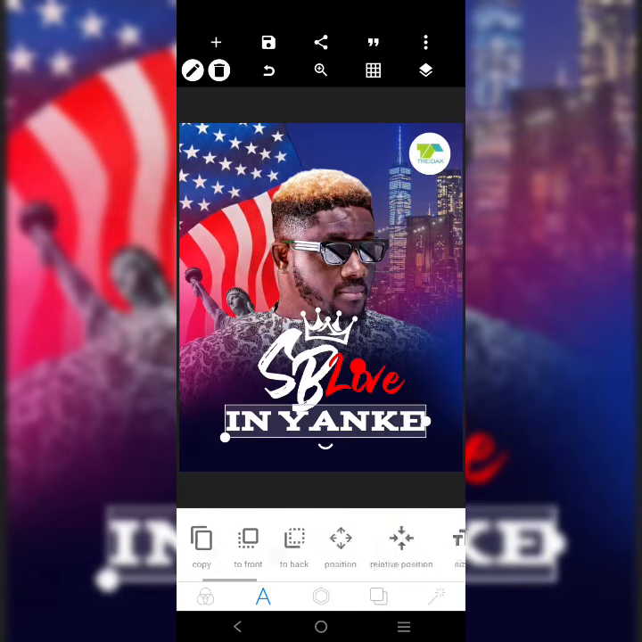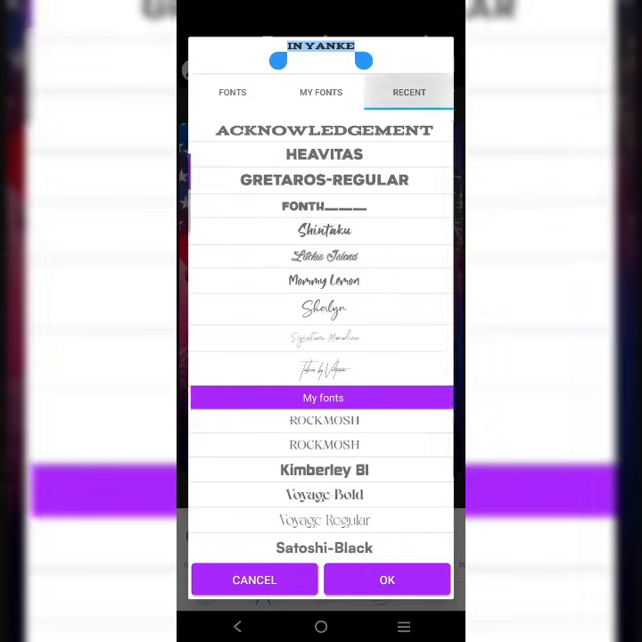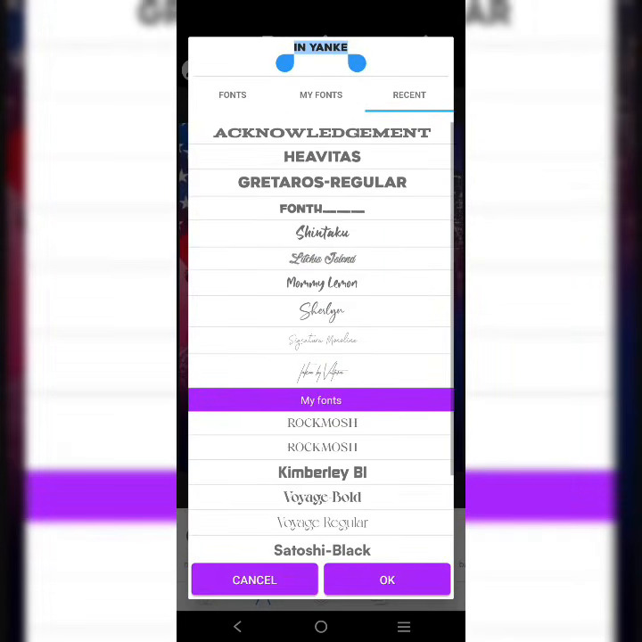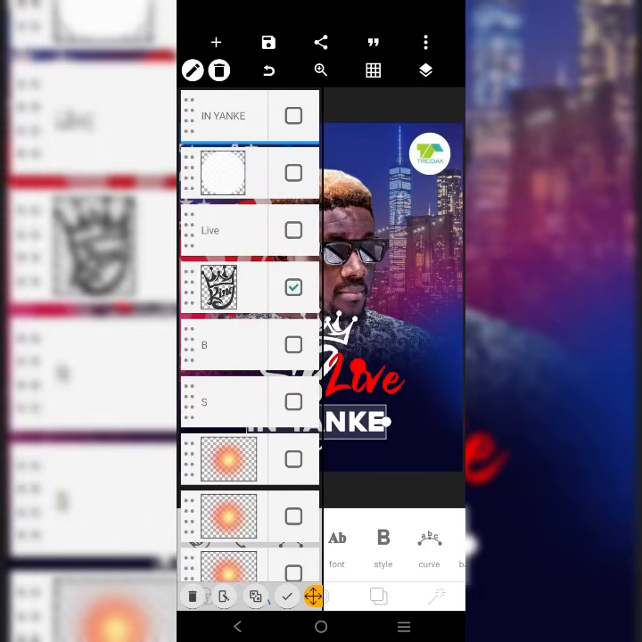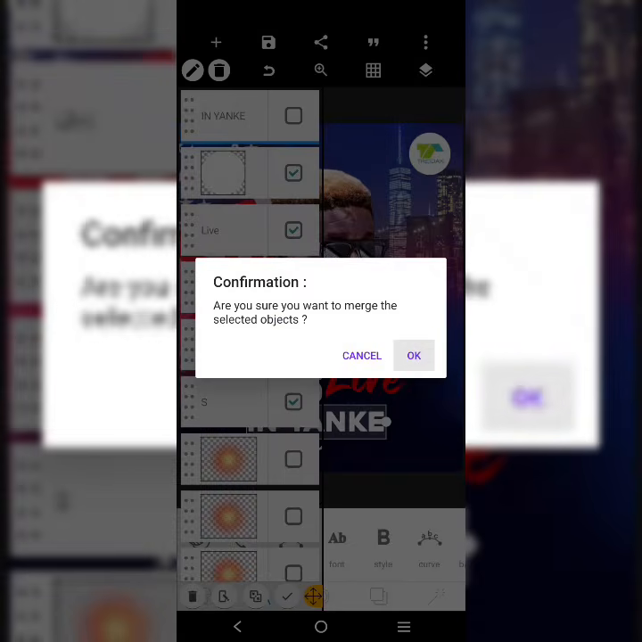I don't like this font, even though it looks okay, but I don't like it. So I want something simple. So watch what I'm going to do right now. I'm going to mesh this together. No, not this one. With these together. I'm going to mesh them together.